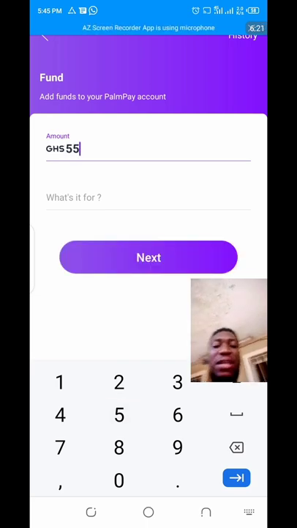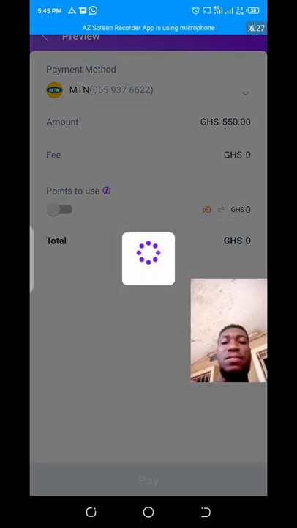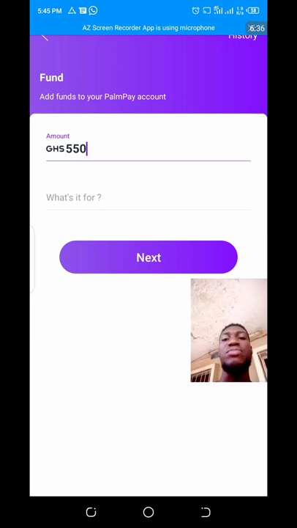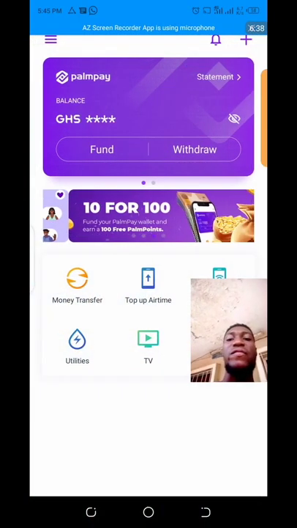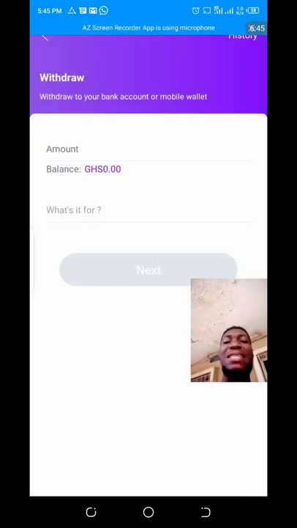Imagine I want to fund 50 cedis. What it's for, I don't think that one is necessary, so I'll hit on next. Okay, so you see, this is it. I can pay the 550 Ghana cedis, and then my account will be funded. And in case I want to withdraw it, the same process, I'll hit on withdraw, and then input the amount I want to withdraw.